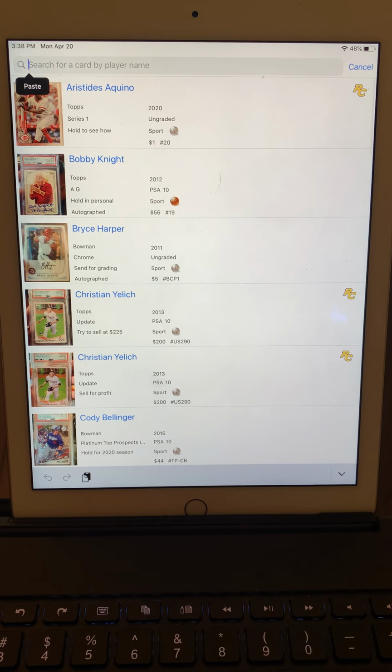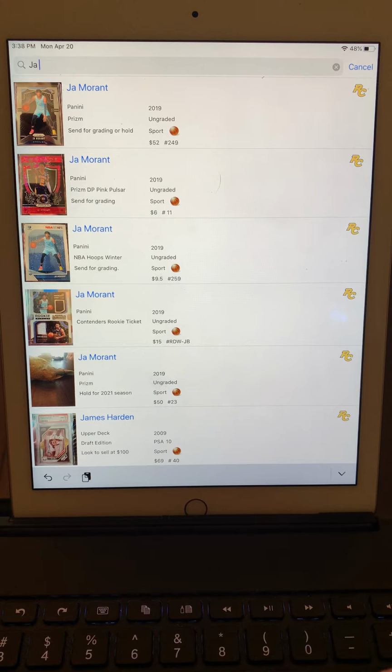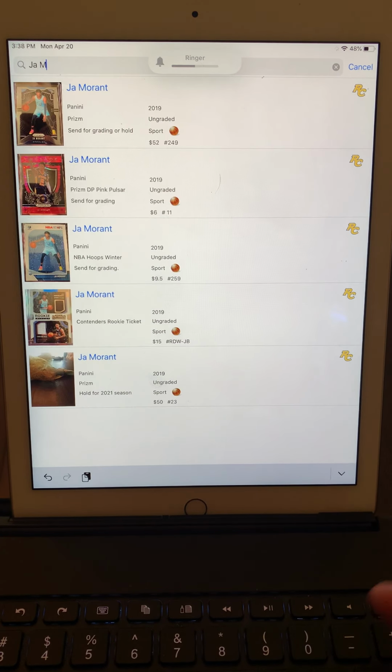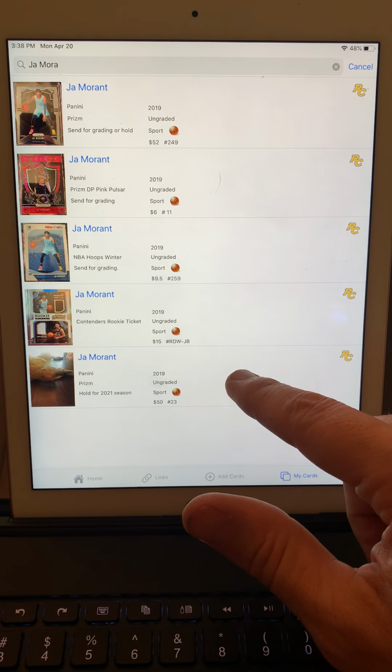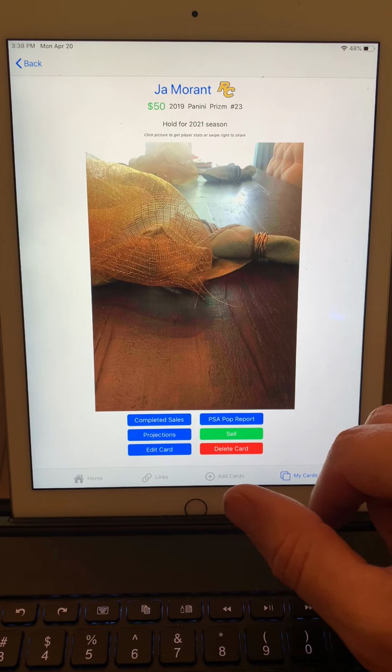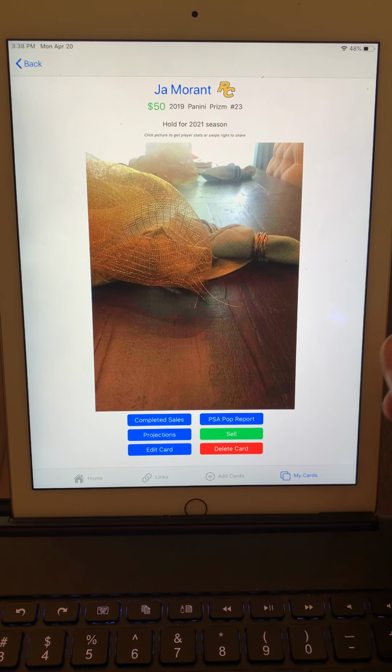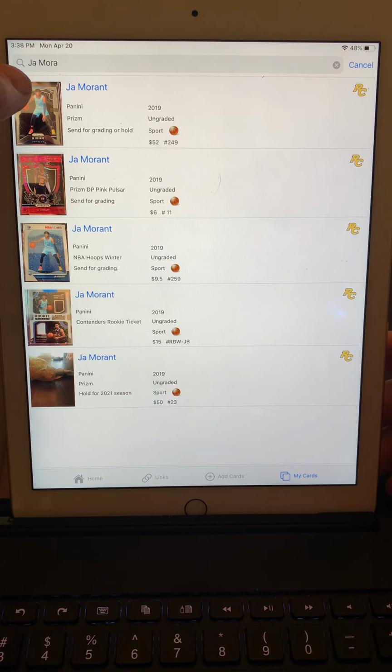So let's find that Ja that we just added. I'm going to type in Ja Morant. Oops, if I could type. Search. So here's the one we added. You can see it down here at the bottom. Not the best picture, but for testing's sake, you can kind of see what happened. Now let's go back to one.